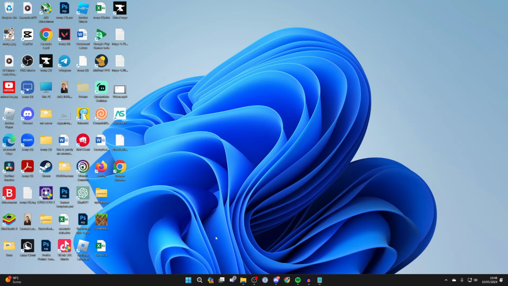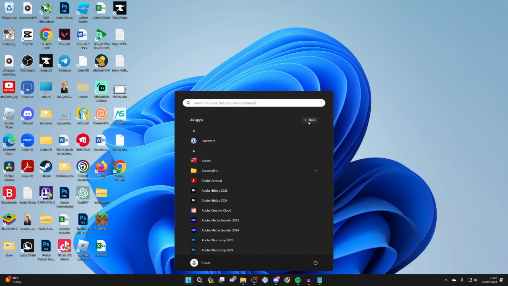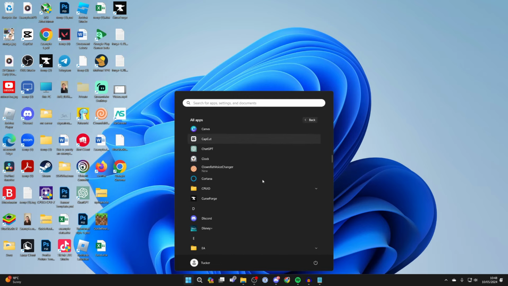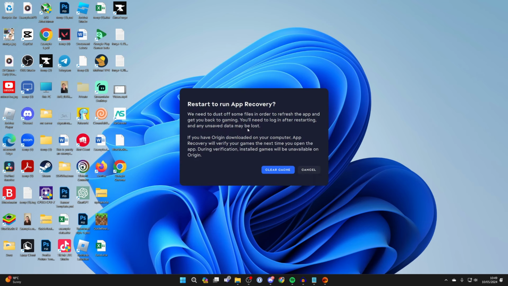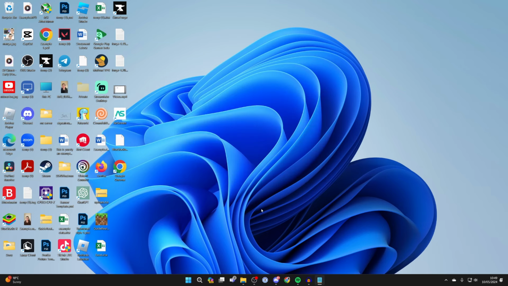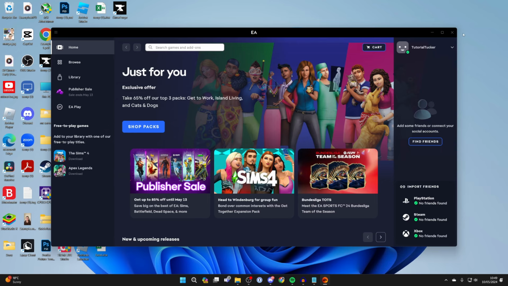For the next method, click on the Windows Start button at the bottom of your computer and then click on All Apps. Now what you need to do is scroll down and find the EA folder. This is alphabetical, so come to E, expand the folder and find App Recovery and click on it, and you'll then get this pop-up. And what we can then do is clear the cache, and this will hopefully solve the problem. So click there and it will clear it. It will then start opening up again. Hopefully it will then open up.